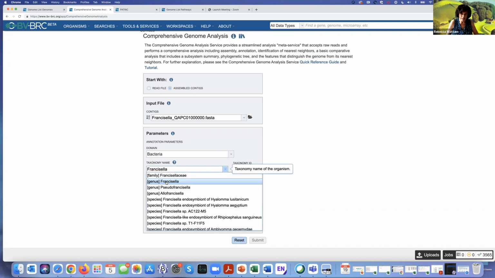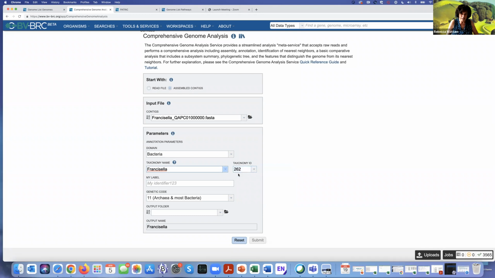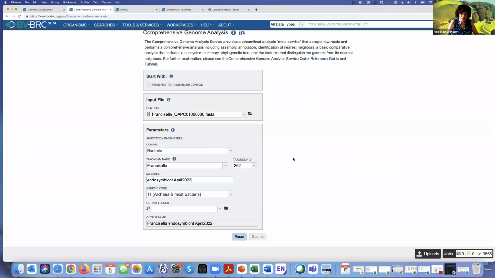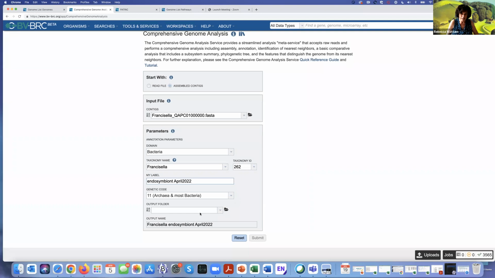So I started typing that and I click on that, and you see the taxonomy ID there. So I have to give it an identifier, and I'll say endosymbiont April. I've annotated this a couple times when I've been practicing for this. So I'm giving it a unique name. And you notice when I type that, it's showing me what the name's going to exist in the workspace with. And then I need to give it an output folder. I could navigate to that in my workspace, or I know that I've named some and I'm going to put it in my Nobel Prize winning research folder.